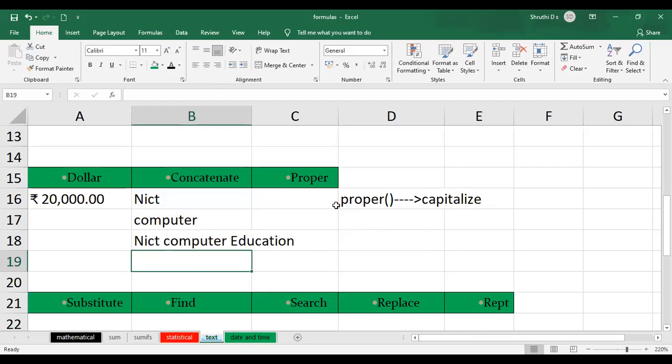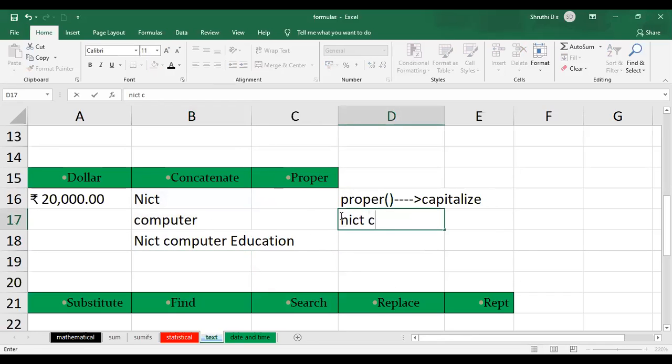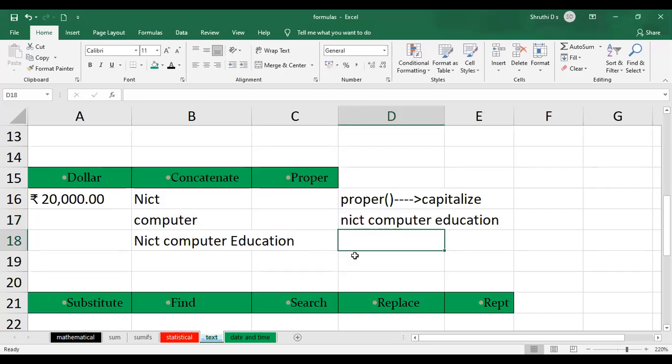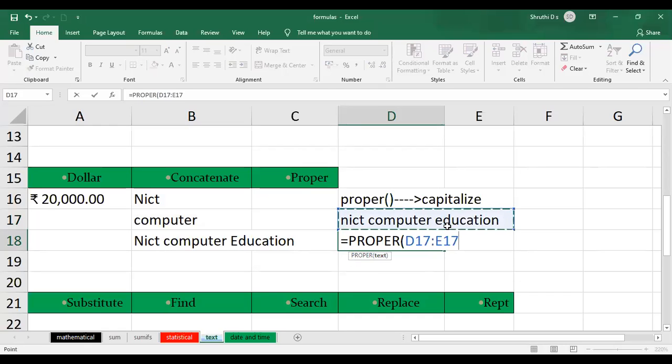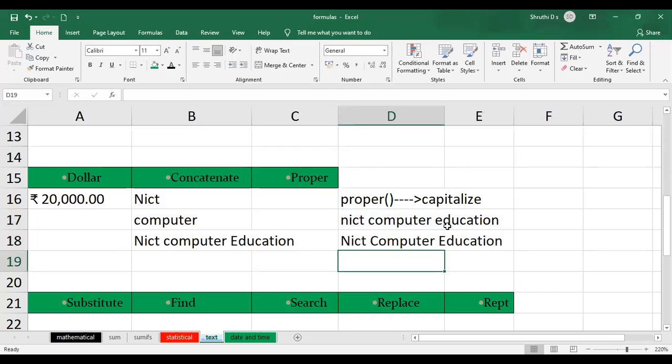Okay, so what is PROPER? The next function is PROPER. I have written it as capitalize. What does this capitalize do? See, I just have NICT computer education. Think that this is a paragraph in which I have written these words. I just want to capitalize the first letters. So how do I do it? Equal to PROPER, select the text, the complete range I'll be selecting here, close the brackets and press enter.